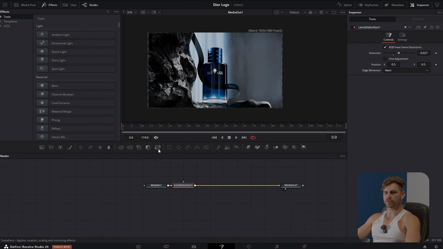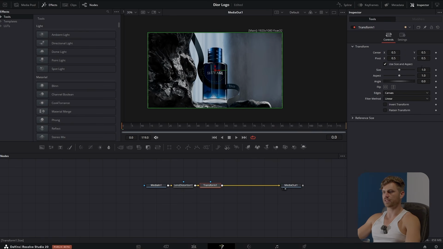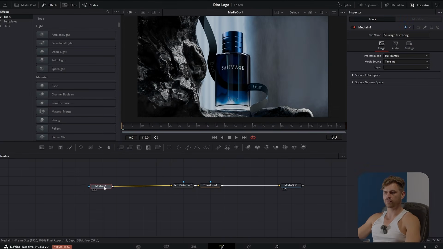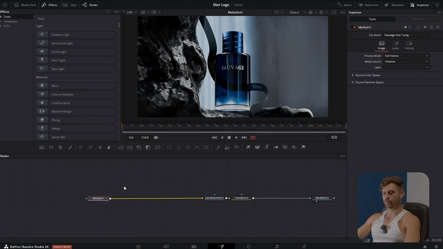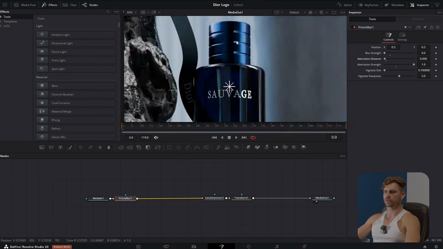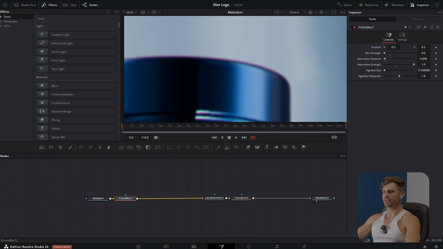Then I'm going to bring in a transform node right over there and scale it up so we still get all of our image instead of it being removed. But first, before the lens distortion node, I will bring in a prism blur and I will turn the aberration strength all the way up, the blur strength all the way down, and the aberration distance is what we want to play around with in order to get some chromatic aberration around these edges.